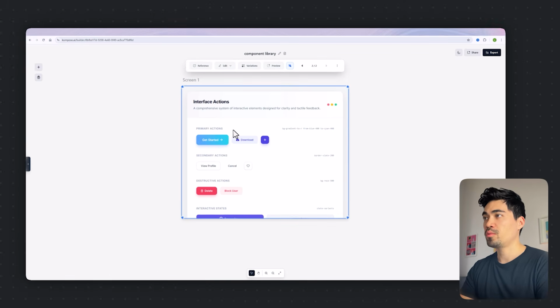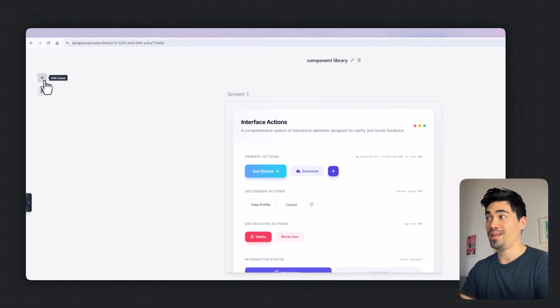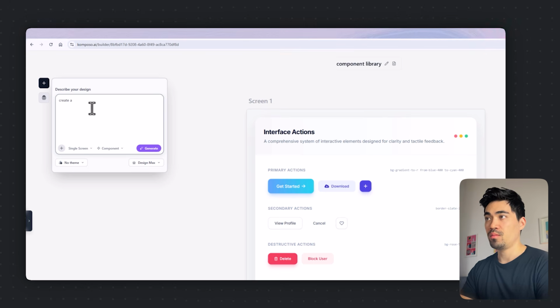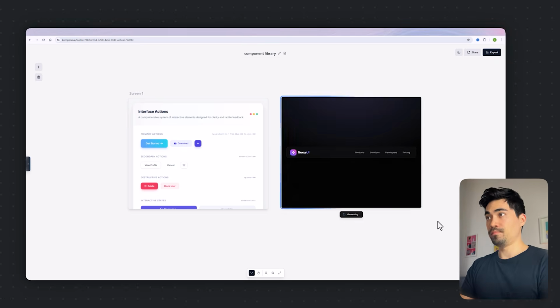Now let's add a few more things. I want also a navigation bar. So I'll type: create a modern navigation bar with space for a logo on the left, menu items in the middle, and a call to action button on the right. Nice. This looks pretty solid.